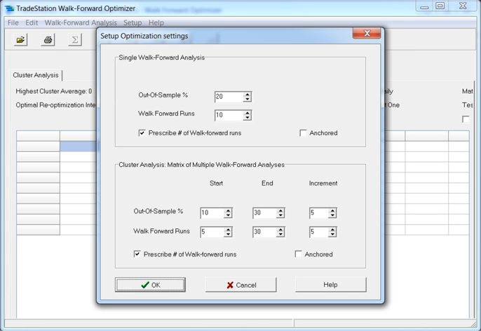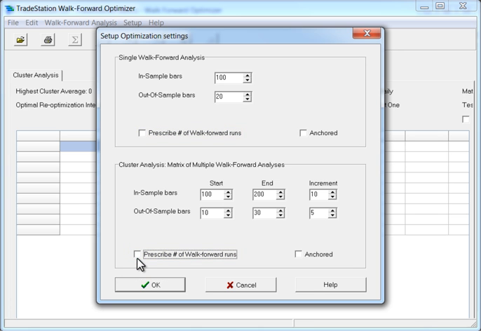On a side note, you may specify the amount of in-sample and out-of-sample data by using a number of bars instead of a percentage. To do so, click the checkbox next to Prescribe Number of Walk-Forward Runs to remove the checkmark. Notice how the fields change to in-sample bars and out-of-sample bars. Using this method, the walk-forward optimizer will determine how many walk-forward runs are necessary to complete the analysis.